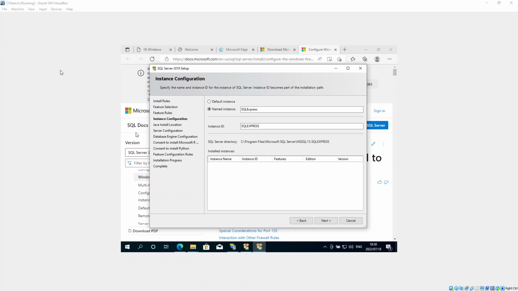There it asks you what you want to name the instance. I'm going to leave it as SQL Express. Okay, you can change this name to whatever you want, depending on the product you're adding.